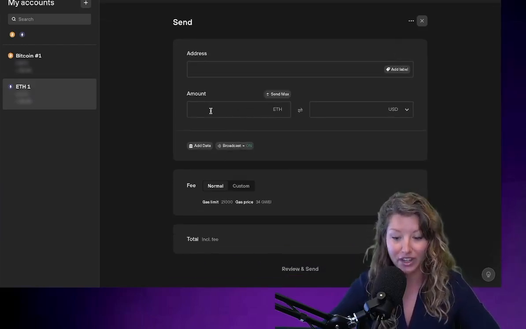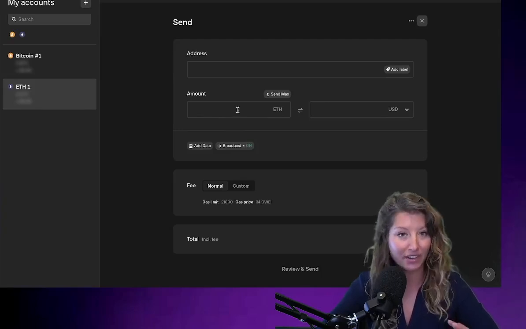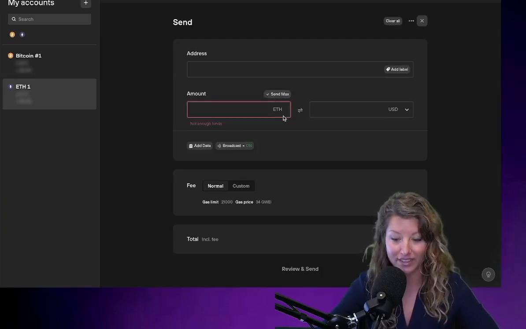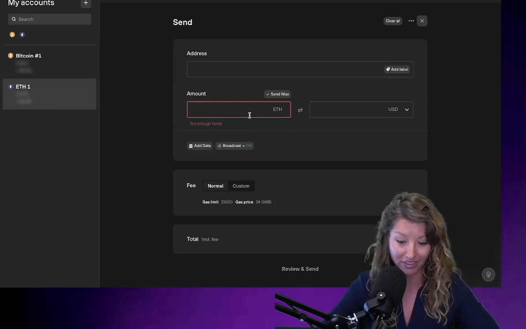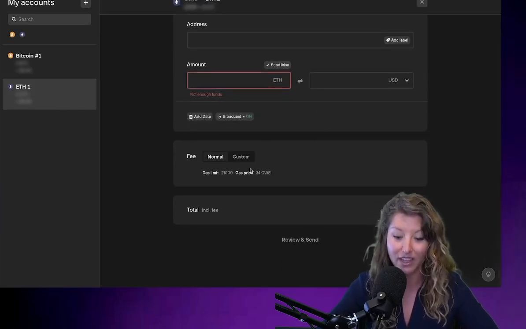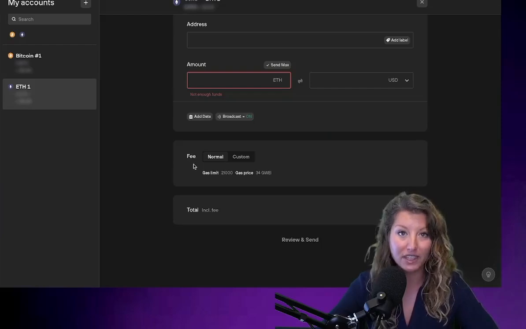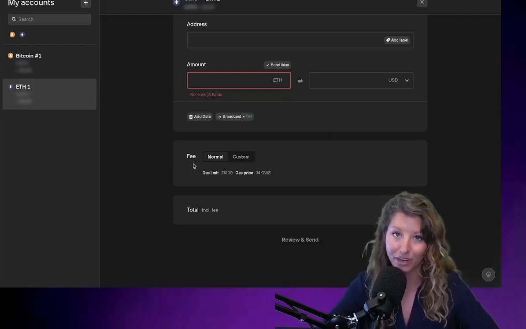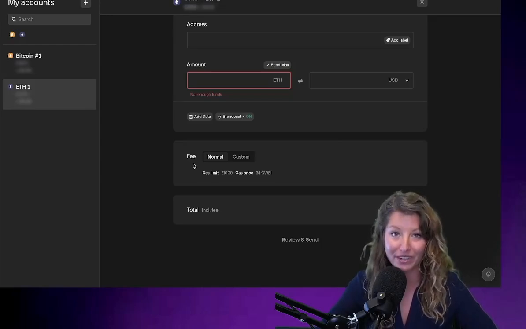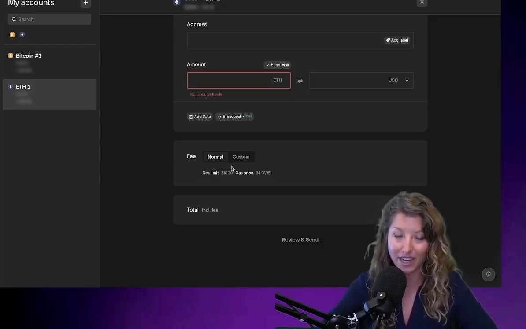You'll fill out here how much you want to send. If you want to send everything that you have in your wallet, go ahead and click send max. Of course, I don't have anything because there's no funds in this wallet currently. You can also choose the fees. With Ethereum, the gas fees can be a make or break situation for if or when you send a transaction. They become kind of expensive.